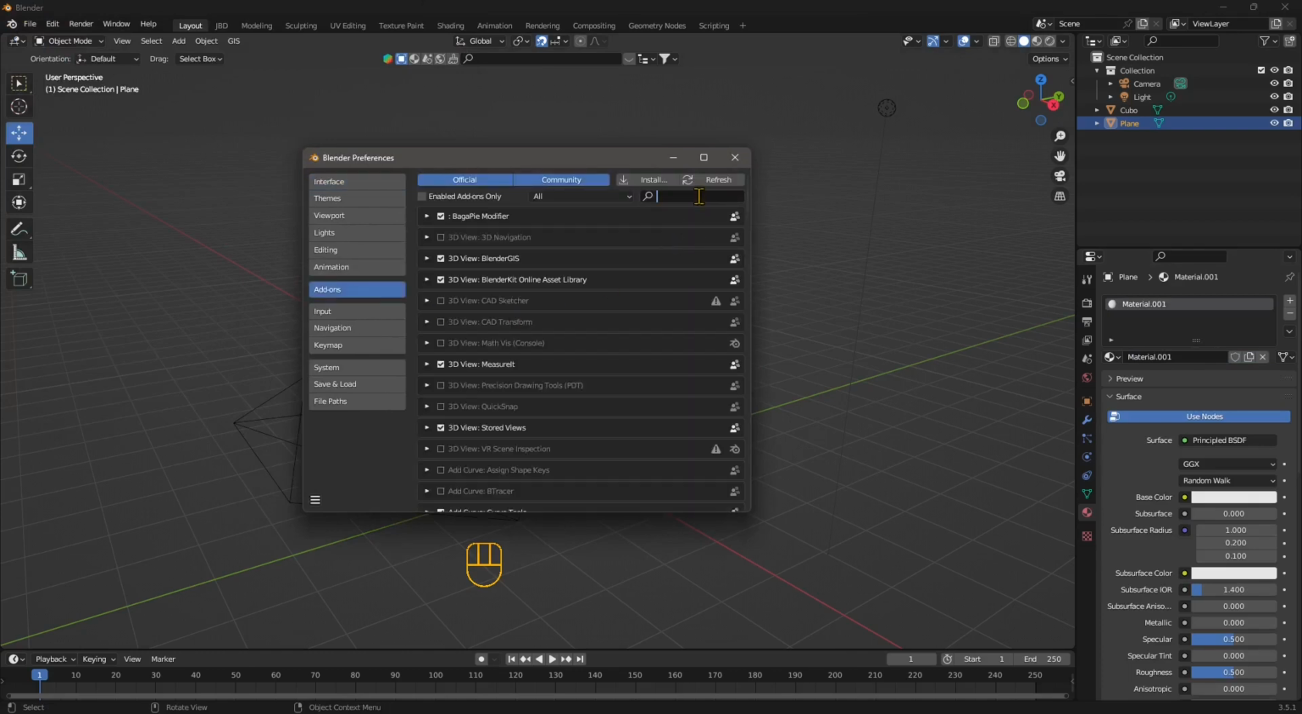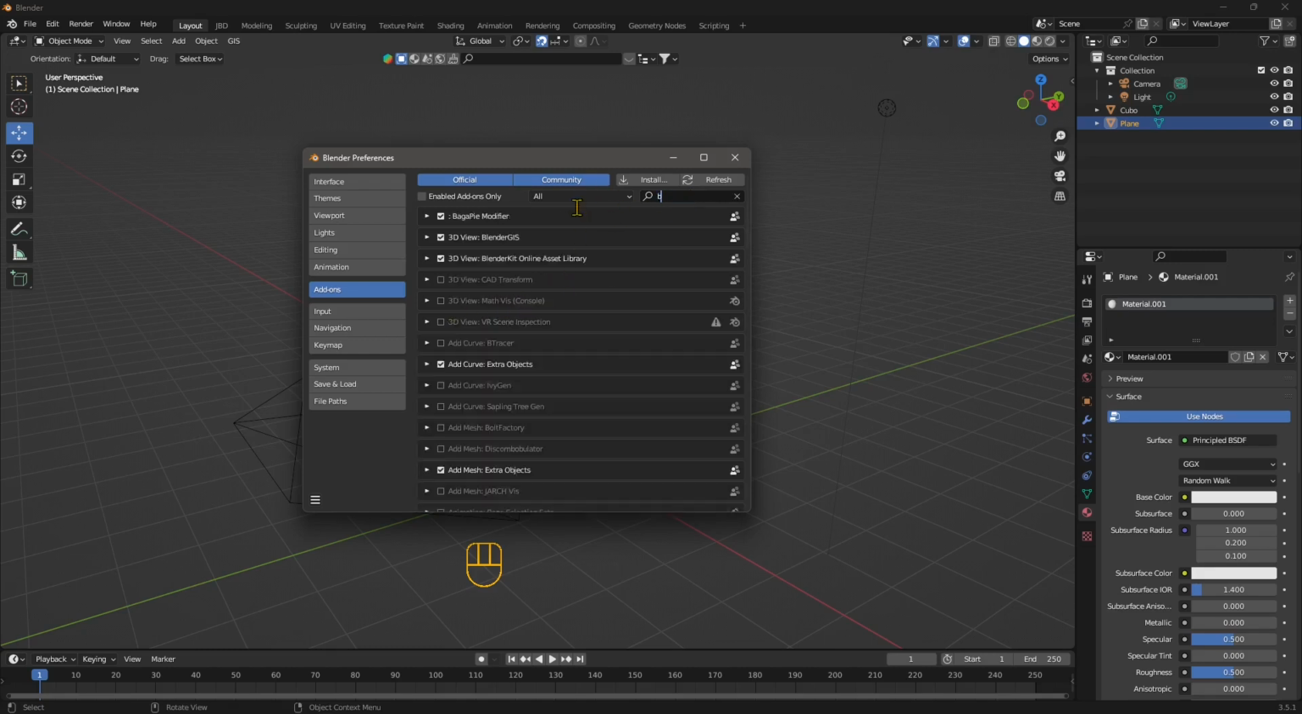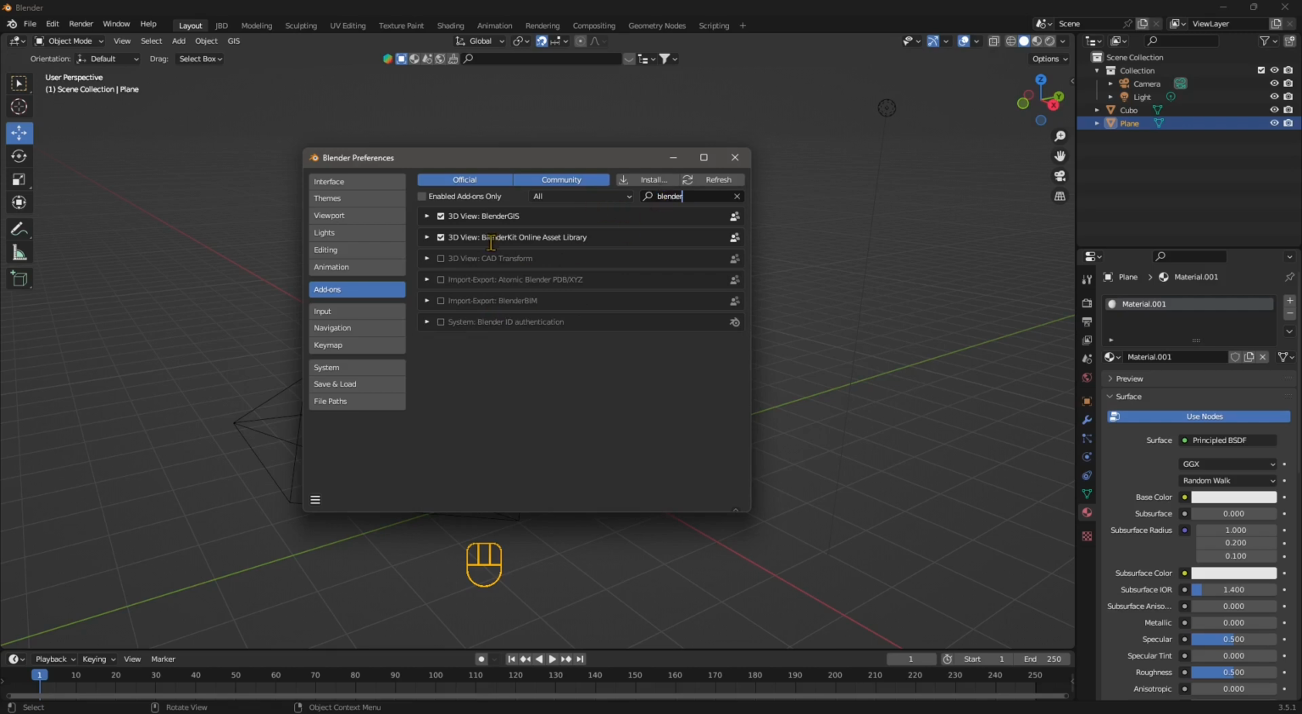So you can type here library, so you can activate the material library. And you can also use Blender Kit, which is an external add-on which has a lot of materials and objects. So in this case, I've used Blender Kit. It's also explained in other video guides if you look for them in the channel.